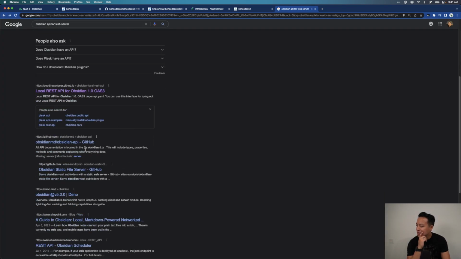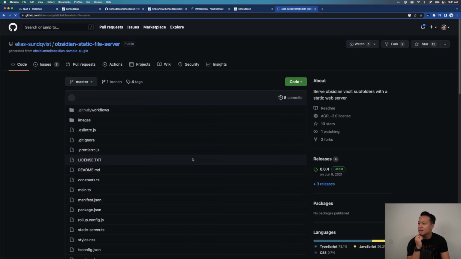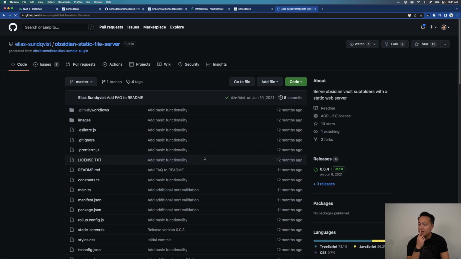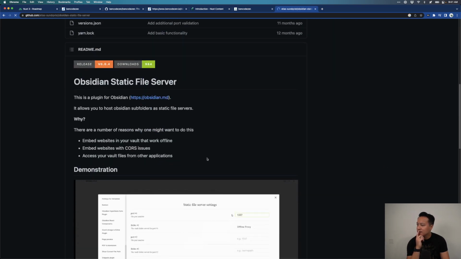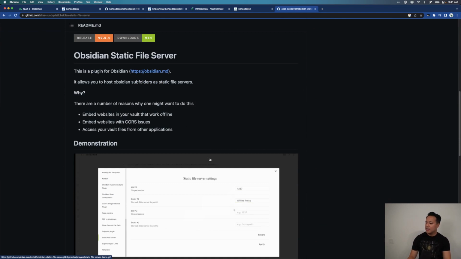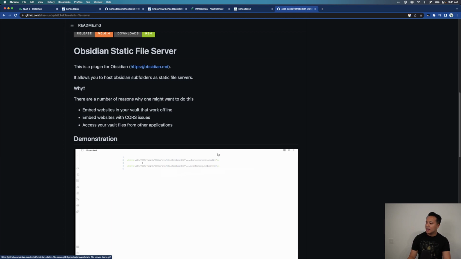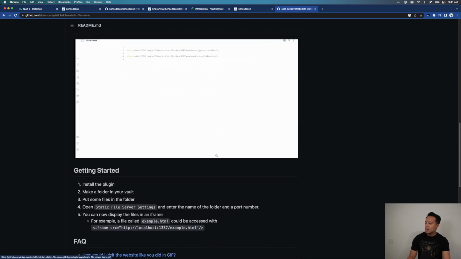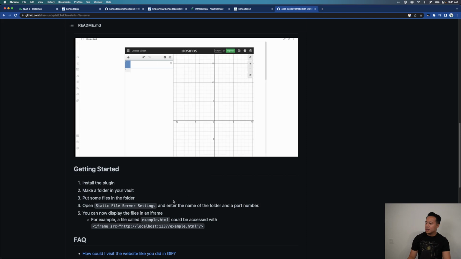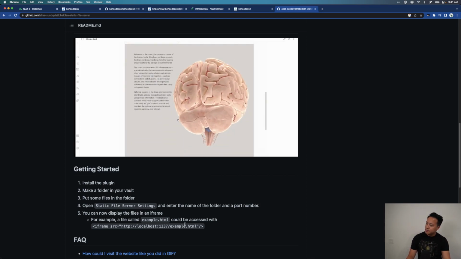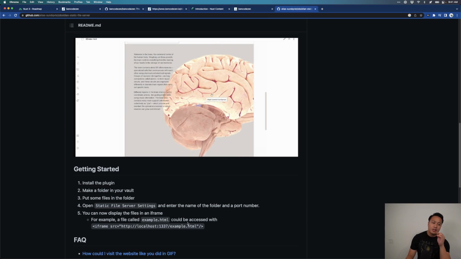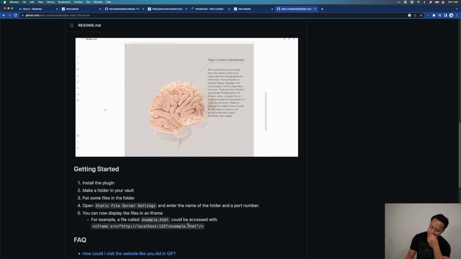So someone else is thinking about this clearly. Obsidian static file server. This is a plugin, allows you to hold Obsidian subfolders as static file servers. Embed website with core issues, access your vault files from other applications. Put some open site, enter and port number. You can now display the files in an iframe. But what this tells me then is that I could query.